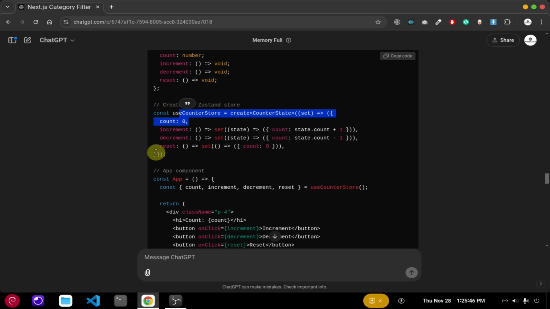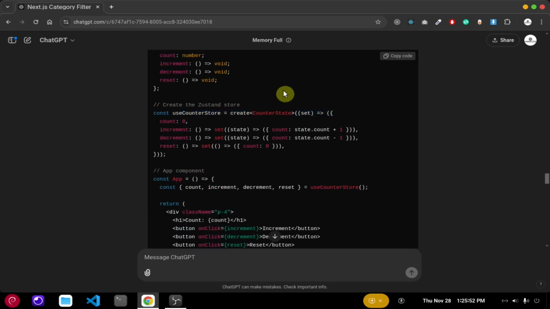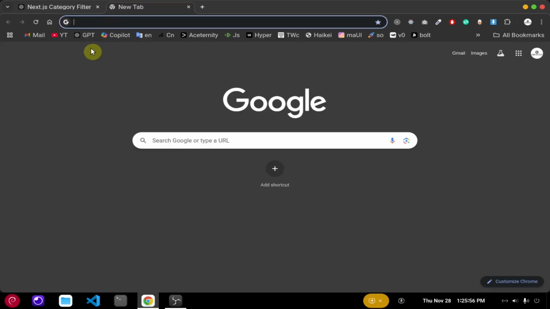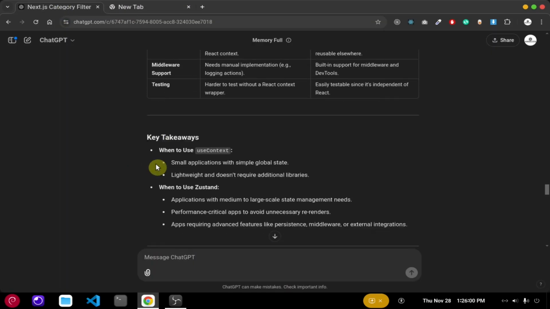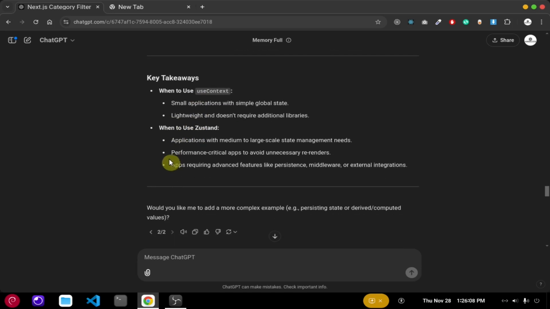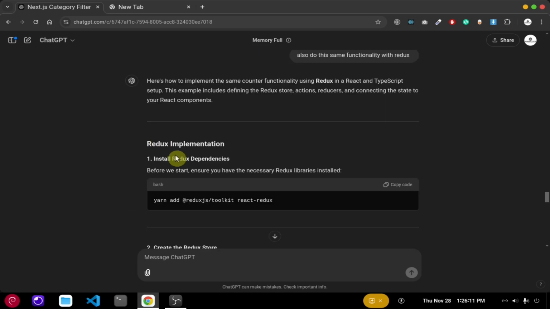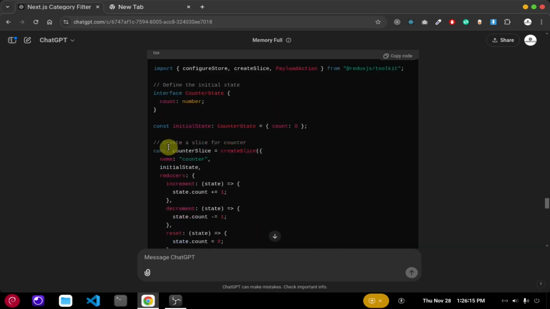So we don't need any provider to provide it, and with a single line of code we can persist data with Zustand. Before doing this, you can read the comparison of the difference between useContext and Zustand, and after that we will compare Zustand and useContext with Redux Toolkit.